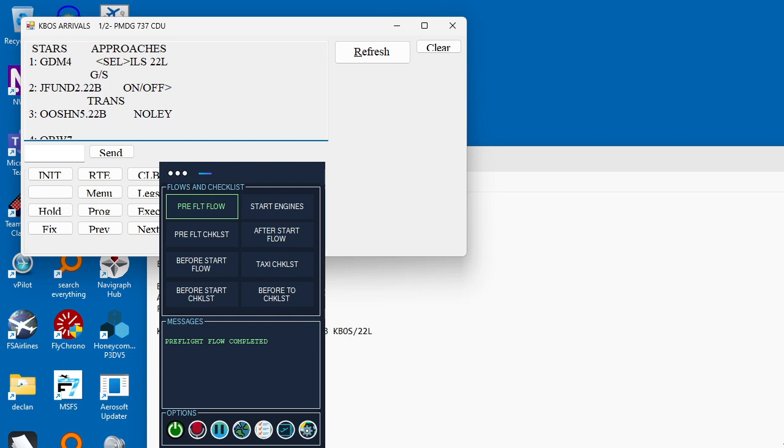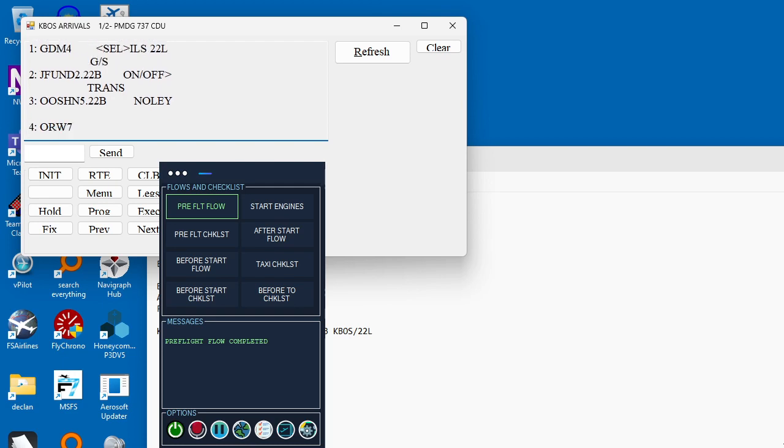And don't worry about the transitions that have popped up on the right side, I'll go through that in a minute. Trans 2, JFUND 2.22 B on Trans 3, blank 4, ORW 7, blank 5, Robot 3.22 B. There it is, Roebuck 3 on line 5, so we're going to hit 5 left.